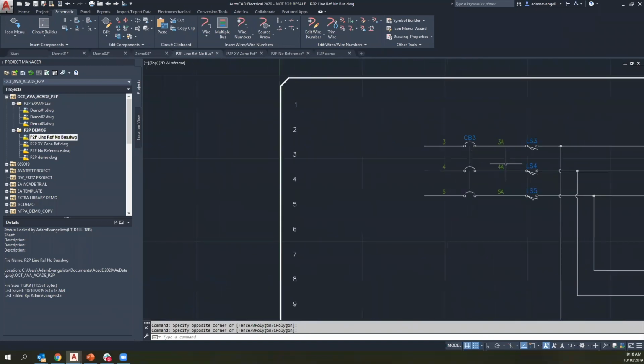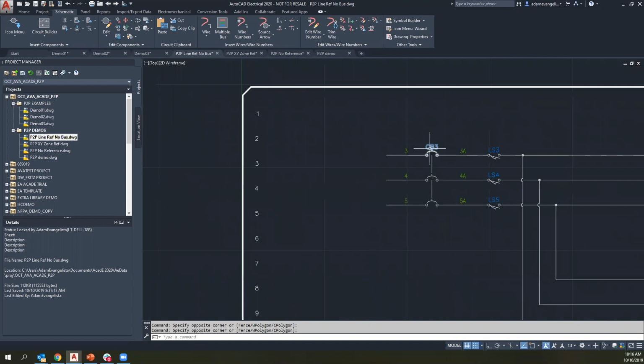Same is going to apply to our different components as well. So circuit breaker 3 right here, that is a linked component, so it's only going to have one component tag along this. So circuit breaker 3 is in zone 3, and limit switch 3, 4, and 5 also represent these as well.